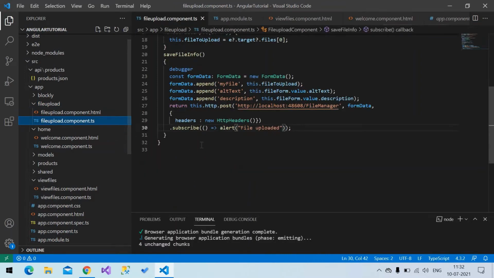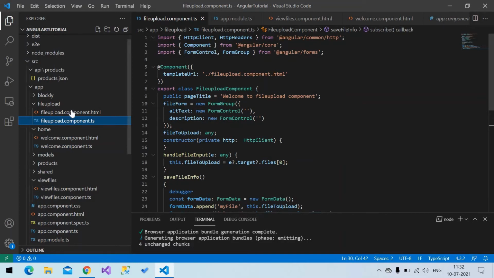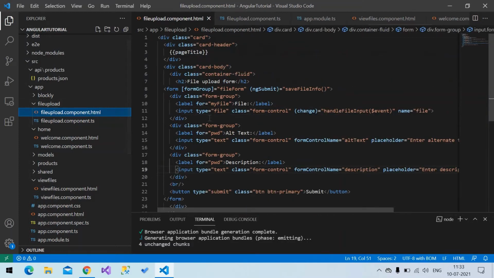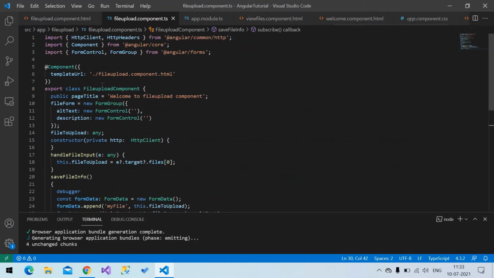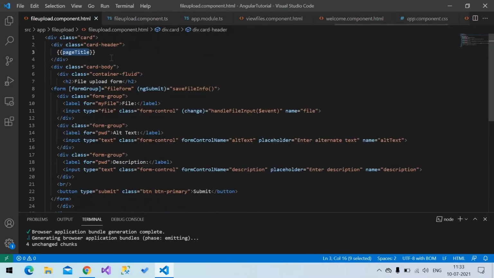Let's look at the HTML first. This is the file upload component HTML. Here I am displaying the page title, which is configured inside the file upload component. This is the page title I have given: Welcome to file upload component.